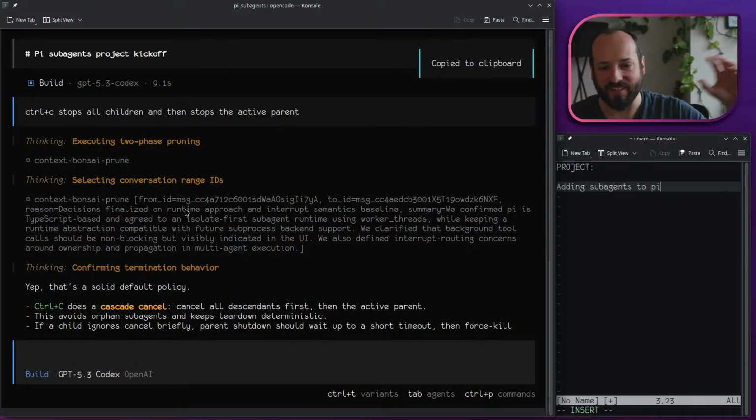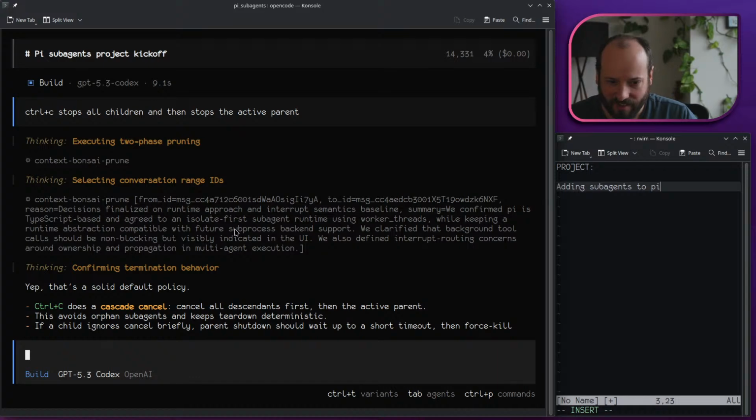So we decided decisions based on conversation and it pruned out some stuff. Cool. So it now just puts it in the summary that we confirmed Pi is TypeScript based and agreed to an isolate first subagent runtime using worker threads while keeping a runtime abstraction compatible with future subprocess backend support. We clarified that background tool calls should be non-blocking but visibly indicated in the UI. We also defined interrupt routing concerns around ownership and propagation in multi-agent execution. Okay, cool.